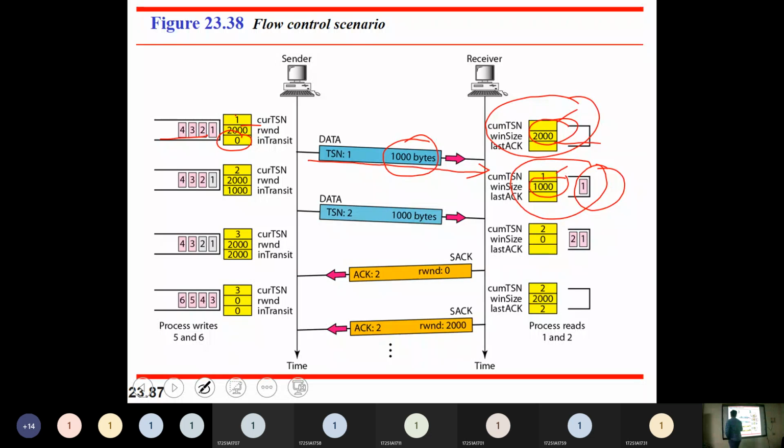At the sender side, what happens after sending this? Whatever the one we have here, that one is an outstanding packet. So I will say I have 1000 bytes of in transit data. What was the receiver window size? It was set to 2000. What is the current TSN? If I am sending one more packet, I need to send the second one. Now you see I am sending the second one, TSN 2, again it is 1000 bytes.